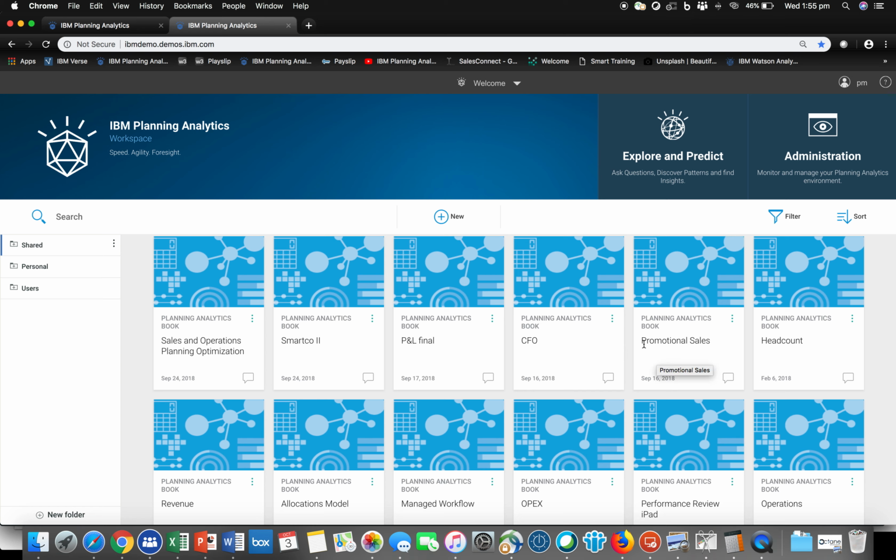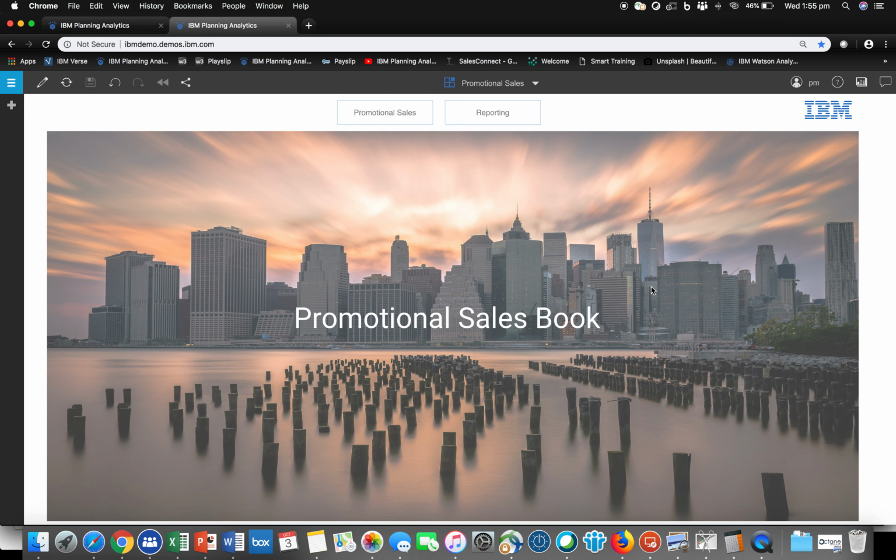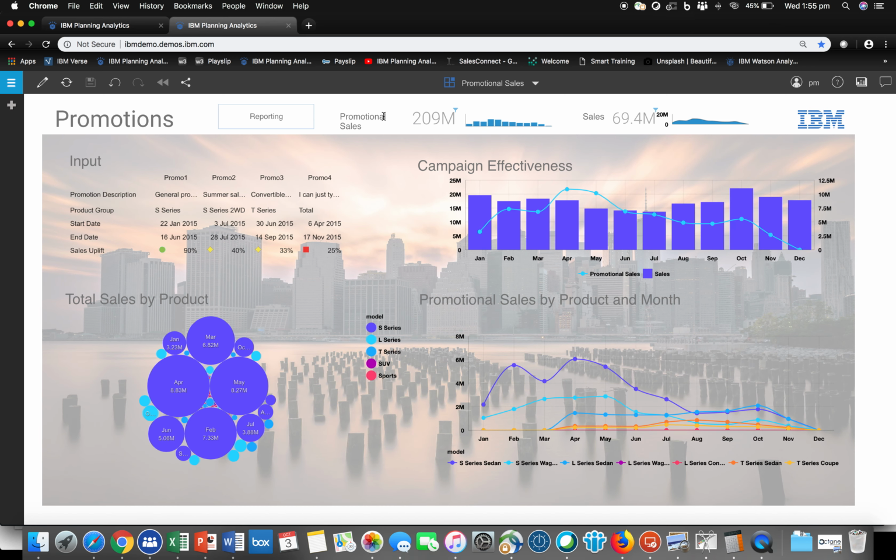Promotional sales is targeted at sales and marketing managers to do what if scenarios around promotions they're running and expected sales uplift. So let's have a quick look at the application. The other reason I want to show you this front end is to show you how you can customize it to your own needs by putting customer logos, wallpapers, set the transparency, and so forth. So let's have a look at the promotional sales tab.